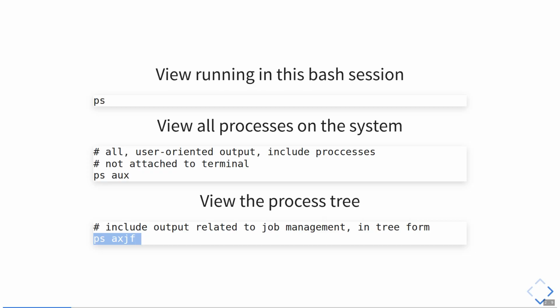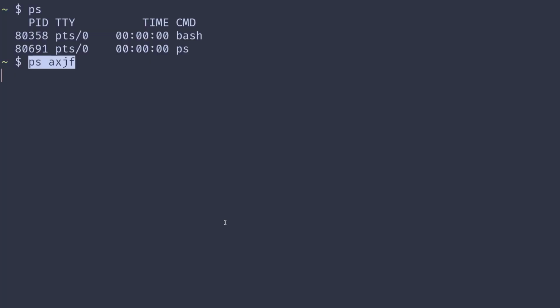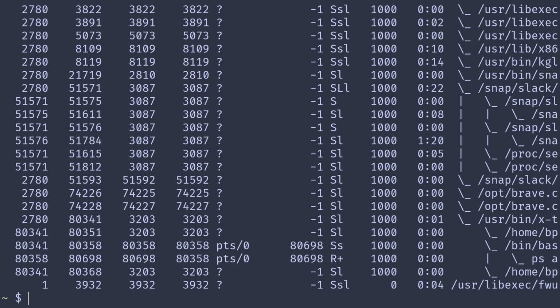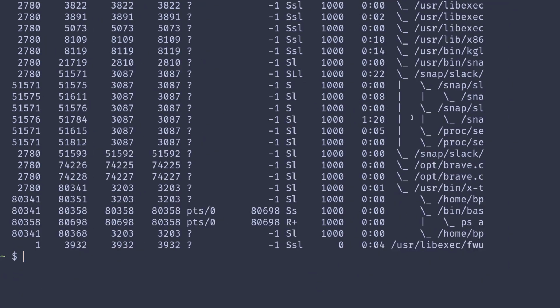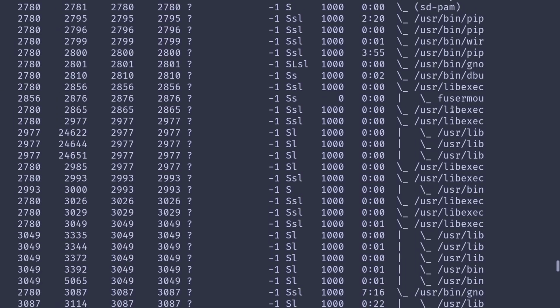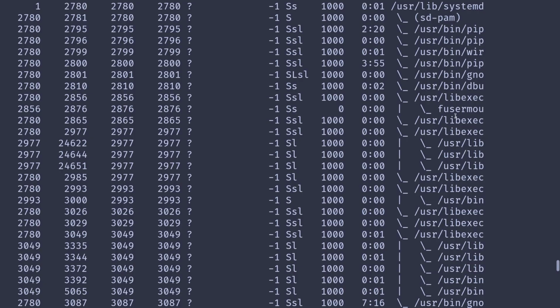Okay, so another set of flags here. We're going to remove the u flag this time. So it's just ax, all, and then those that are detached. And then let's see here. Yeah, j prints output related to the job management, which we'll see what that means in a second. And then f gives you tree-like output. So if I run this, you can actually see we get this cool tree structure here on the right, showing us how the processes were forked off from each other to create their children.